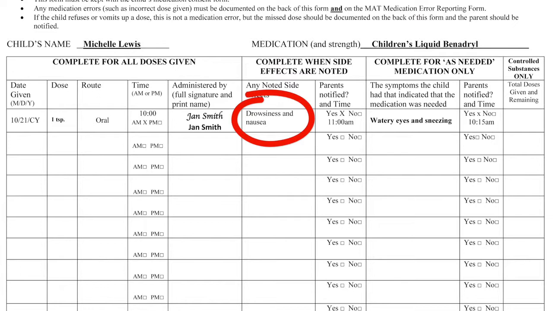Check on the child at the time when side effects would likely appear for that route in medication. Document any side effects you see on the log of medication. As we've discussed before, you'll need to take additional actions for serious or adverse side effects. Notify the parent of all side effects and document the time you notified them. If you make a mistake when documenting a dose, cross out the incorrect information, write the correct information, and your initials.